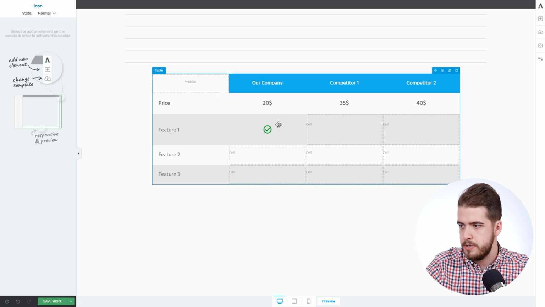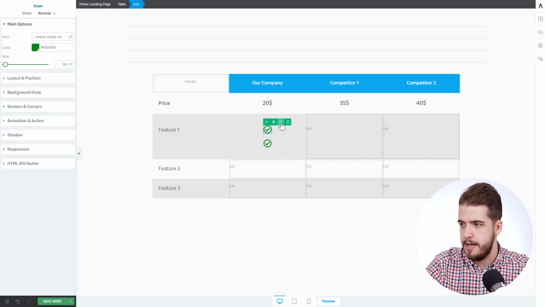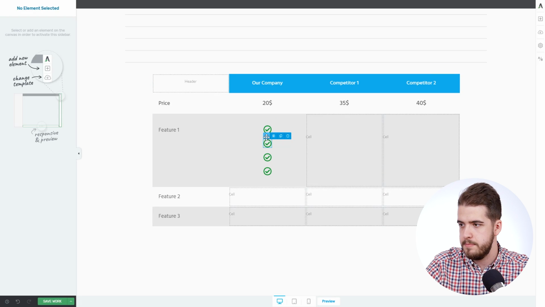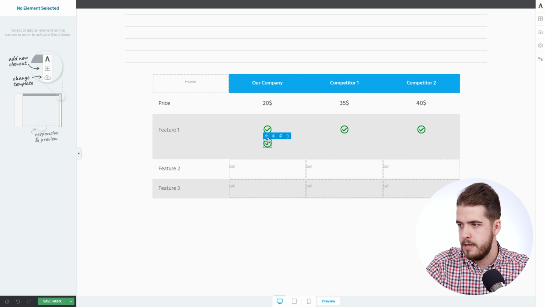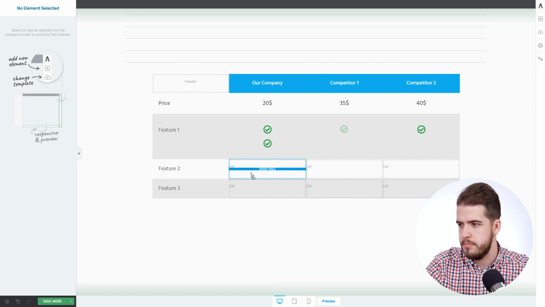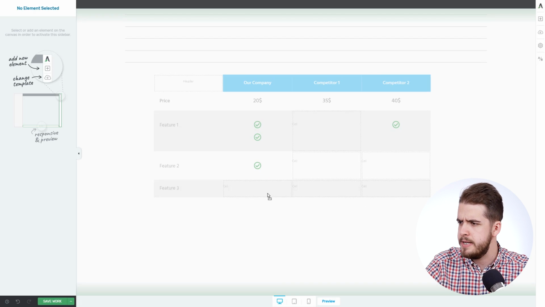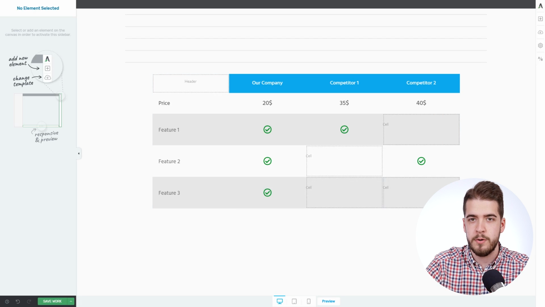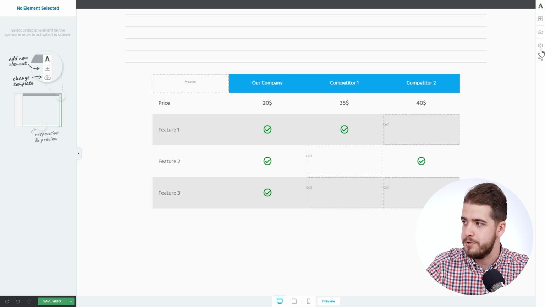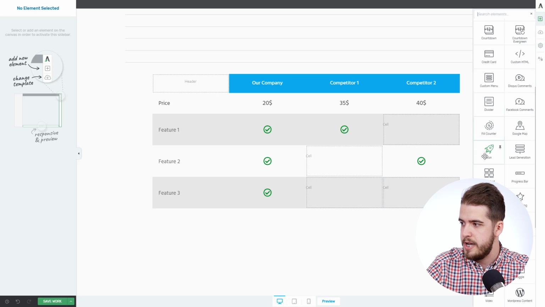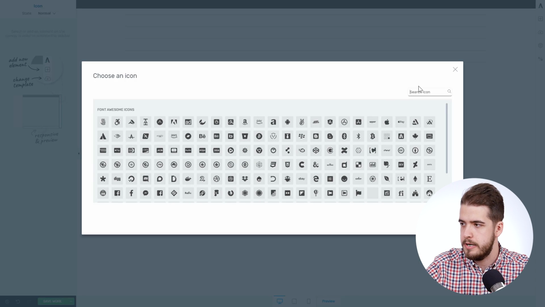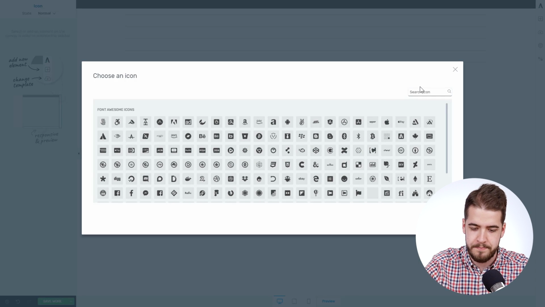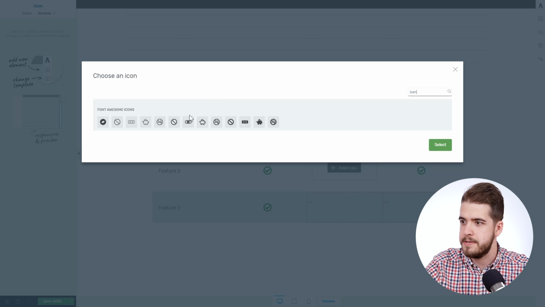All right, so now we're simply gonna duplicate this icon a couple of times and then drag it inside these other cells, or maybe not in those ones. Our company has everything. Now let's look for an icon that lets the visitor know that the company doesn't have that feature. Okay, so drag the icon again, or I could have just duplicated one and then just changed the icon, but next time I'll do that.